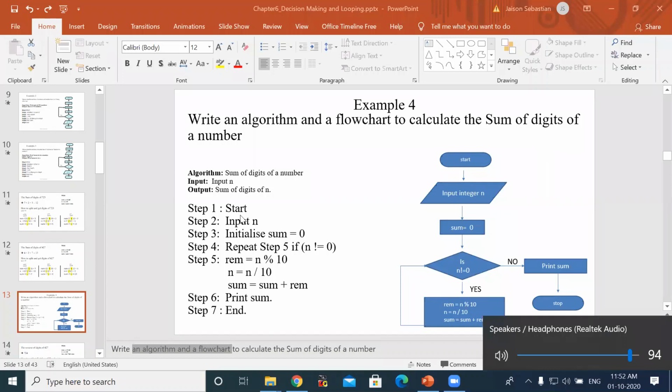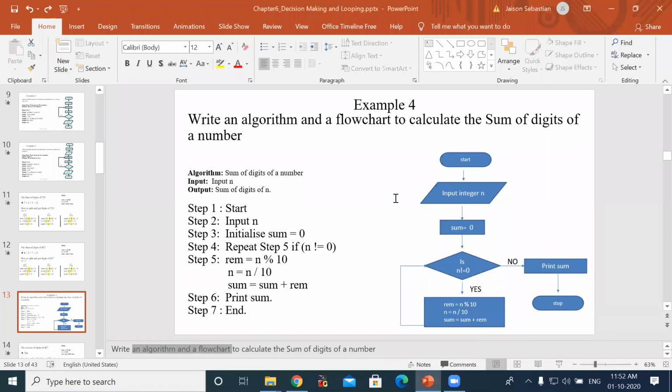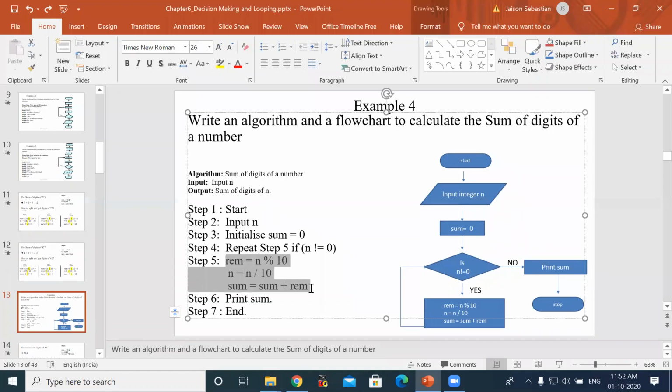So we were writing an algorithm and drawing a flowchart to calculate the sum of the digits of a number. It involves only 3 steps that you have to remember. First find the remainder, then find the quotient, then accumulate the remainder in the sum variable. So these 3 steps you have to remember.